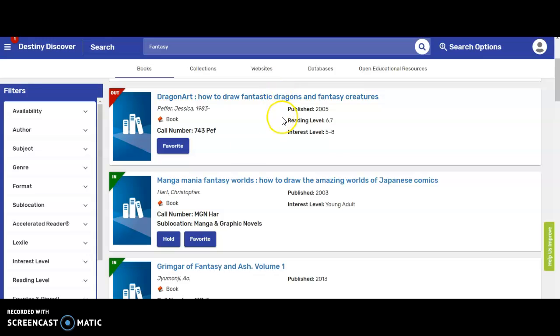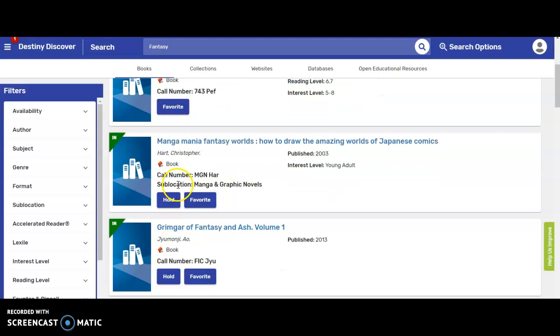Any of our physical books will have an in or out symbol on the left-hand corner, and will say book with a call number and a location of where it is on the shelf. These also have information on the sublocation, if it's somewhere else in the library, publication, interest level, things like that.